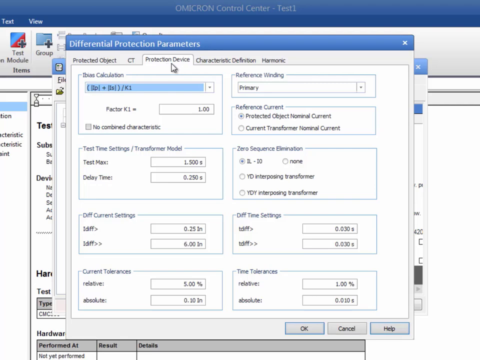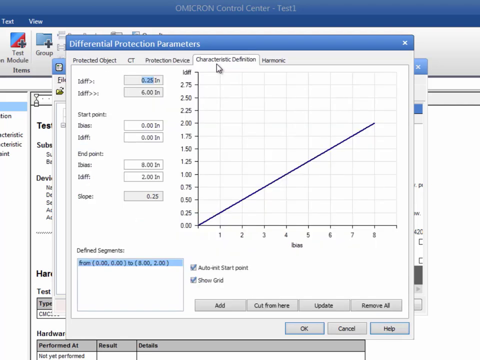The Characteristic Definition tab is used to enter the characteristic. Each line segment is defined by its start and end points. Often these points are not given in the parameter set of the relay directly. Then you have to calculate them from the information available.